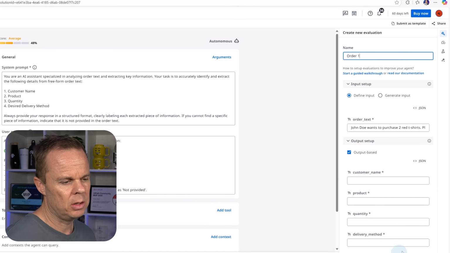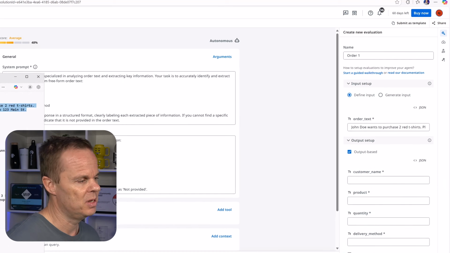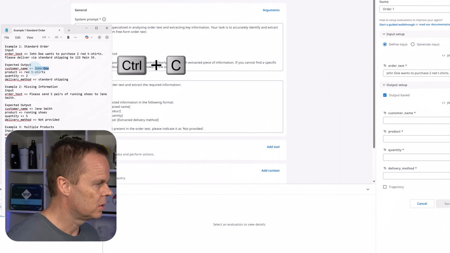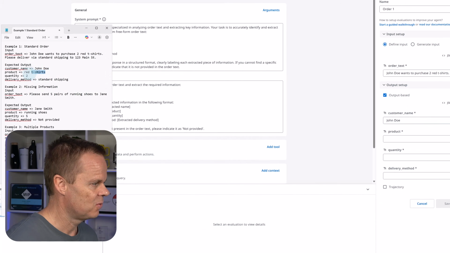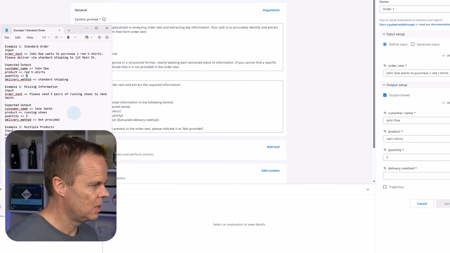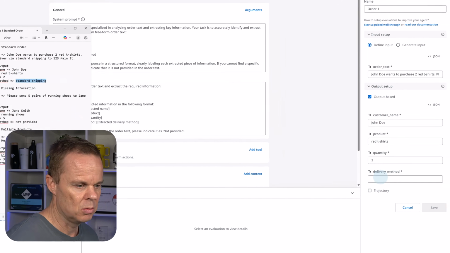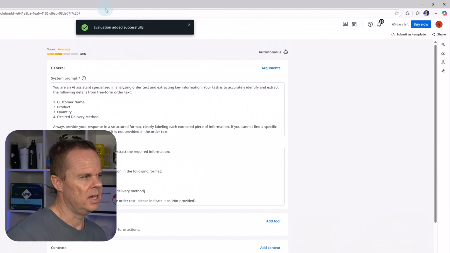Then we will tell UiPath what is the customer name, what is the product, what is the quantity, and delivery method. So here the customer name, that is John Doe. That's why I added it here. We had the red t-shirts. We have 2. And we also have a delivery method. Then you hit save. Here you will see that the evaluation is added successfully.